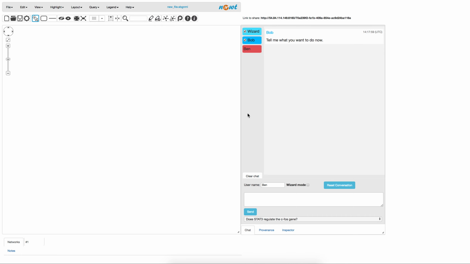On the right-hand side you see a chat box and you see Bob is connected and said "tell me what you want to do now." So we can start talking with Bob by entering text into this box and either hitting enter or pressing the send button like this, and you see Bob answered. The little checkbox here means that Bob got this message.